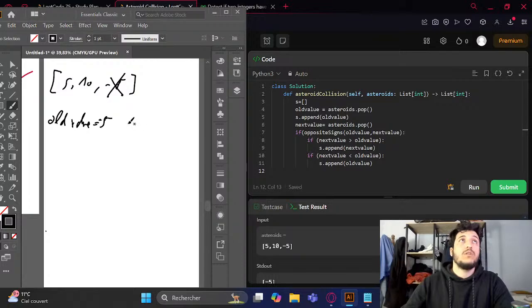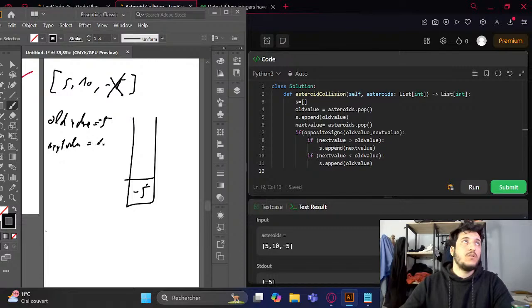Oh, and we're gonna push it to the s, so minus 5. And then next value equal 10.